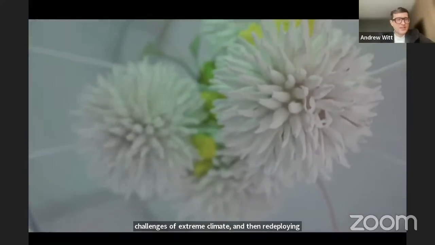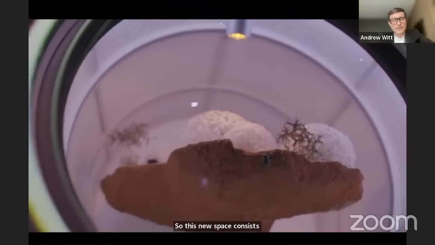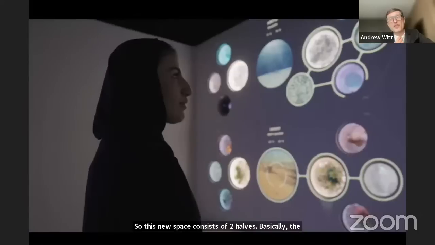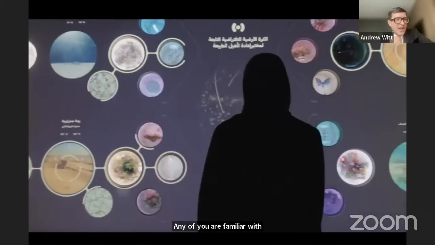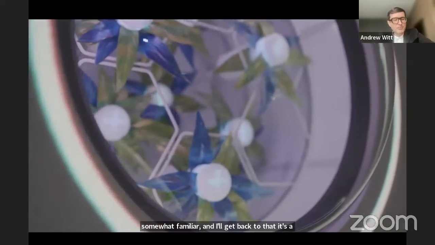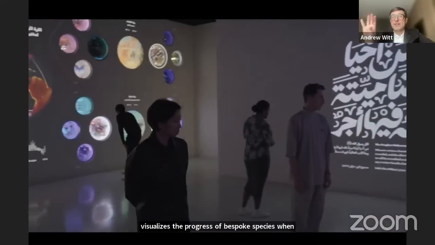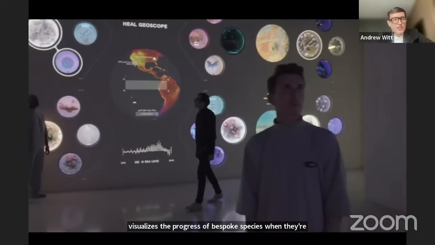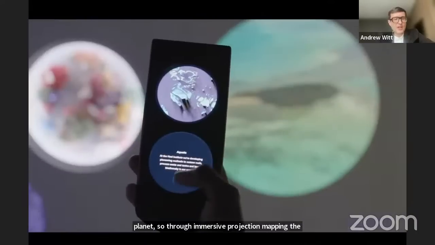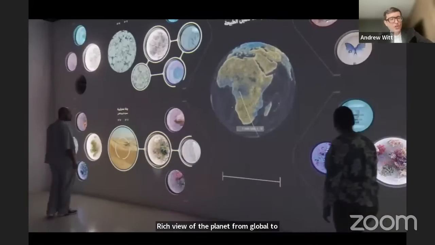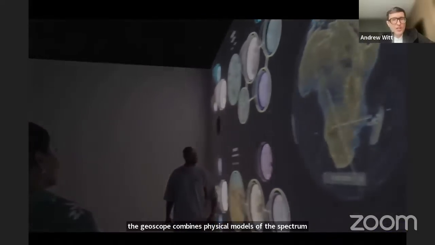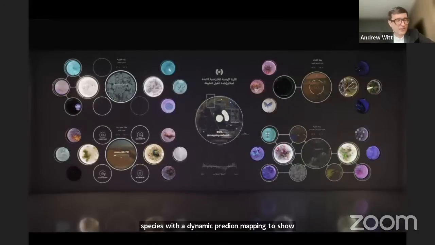So this new space consists of two halves, basically. The first half is what we call the geoscope. If any of you are familiar with Buckminster Fuller, that might sound somewhat familiar, and I'll get back to that. It's a quantitatively driven global monitoring system that visualizes the progress of bespoke species when they're deployed in these threatened biomes around the planet. Through immersive projection mapping, the geoscope offers a transscalar and data-rich view of the planet from global to microscopic. It combines physical models of these speculative species with dynamic projection mapping to show symbiotic interconnections between scales.